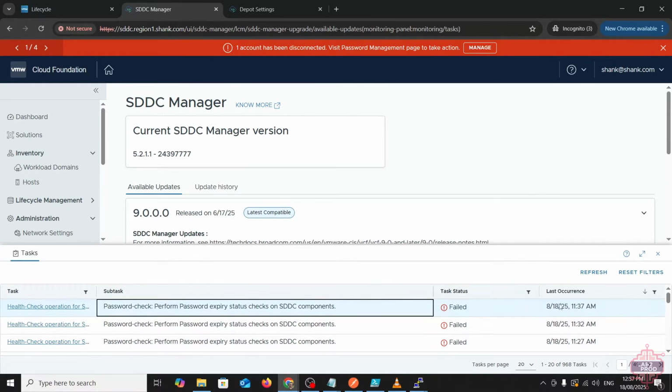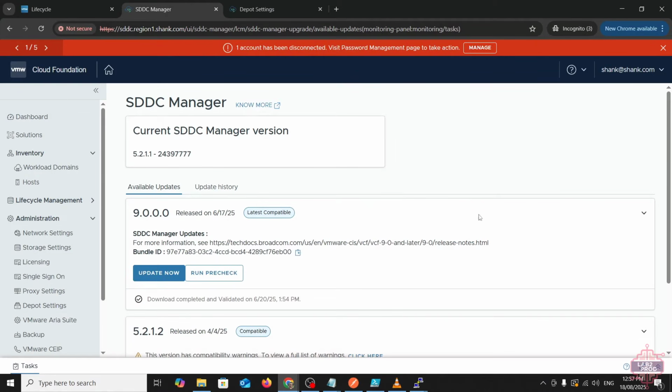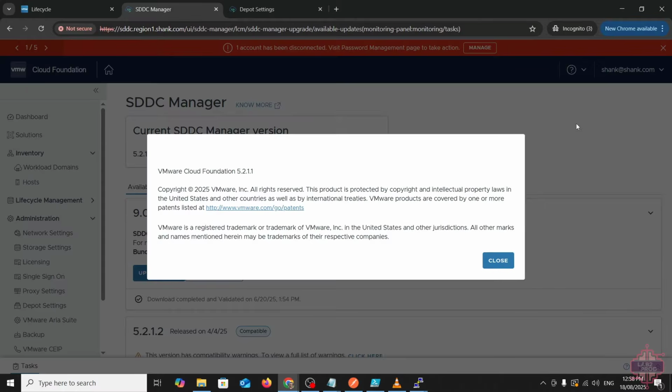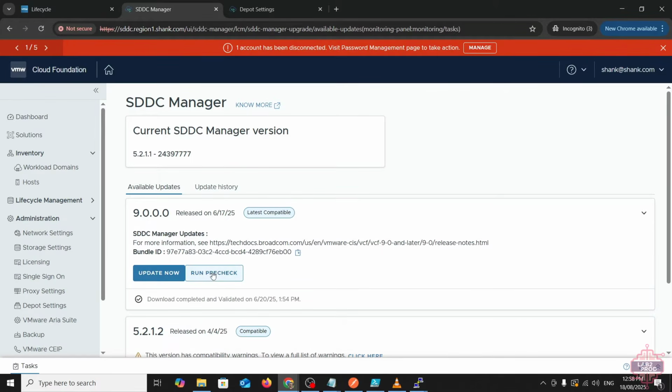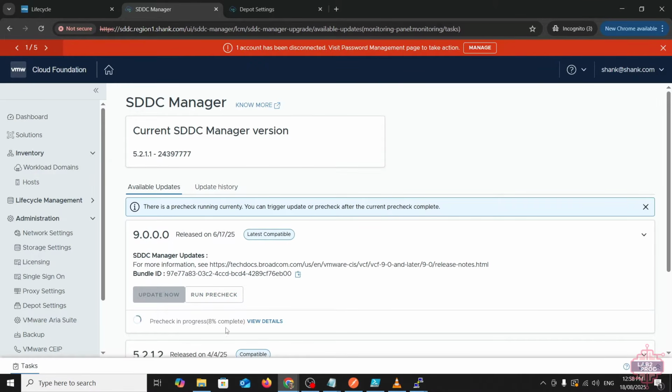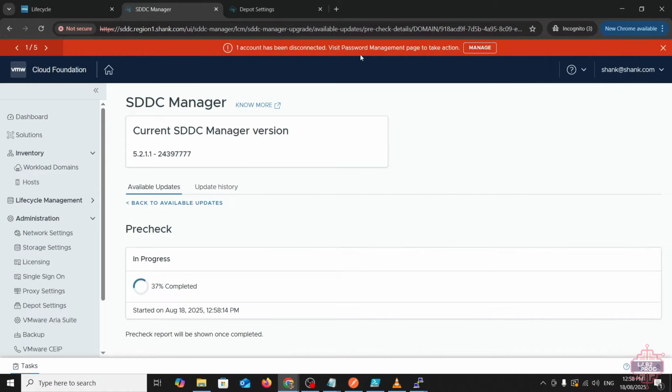mostly password expiry things that we can sort out. First thing I want to do now, we can see here that version 9 is there and it's latest and compatible. We have a look quickly at what version we're currently on, 5211. This is what we want to do now, so let's run a pre-check, and it's likely going to flag all the password issues, but we can click on view details and watch it fix things up as needed.